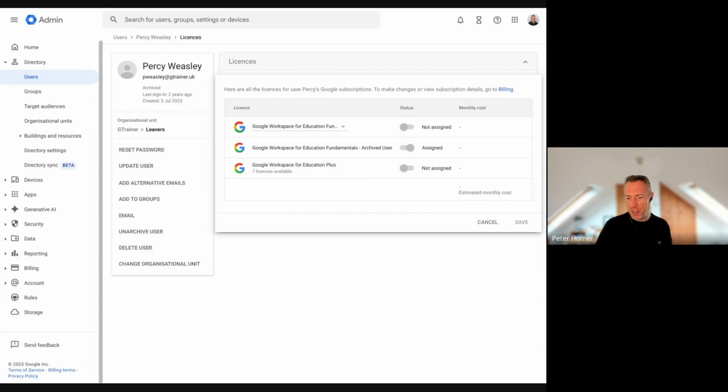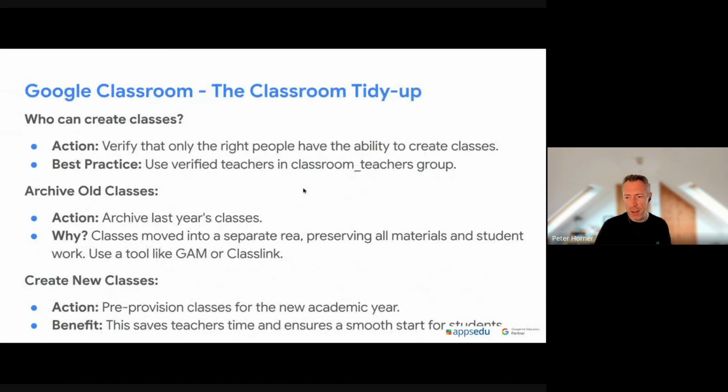Great, so I think that's everything I wanted to share on licensing management. And also just to mention, really good idea to get an export of recent leavers from your student information system and compare that against what you've got in the admin console, and also do the same for staff from your HR system, just to make sure everyone who has left has been suspended and handled properly there. So do check that. Okay, on to Google Classroom now.